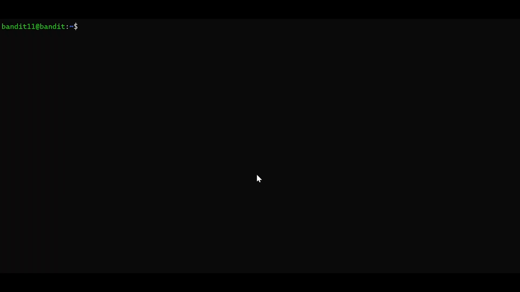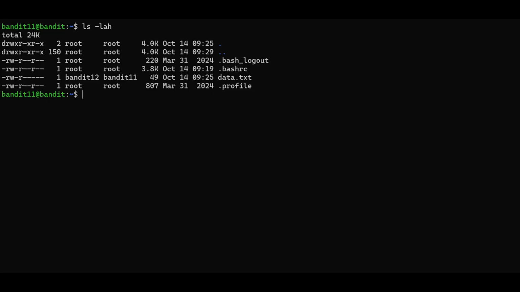All right, so we're in Bandit 11. ls -lah, just in case it's hidden. It's right there. It's not hidden. And we're going to cat data.txt. So right there, all of these have been moved, right?